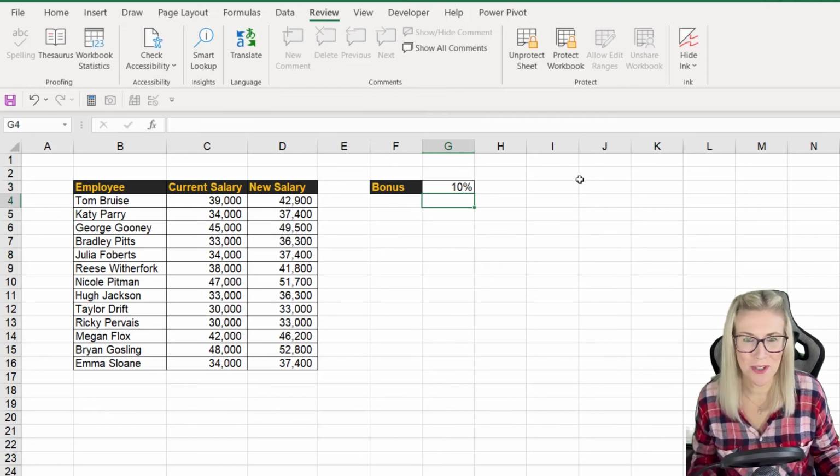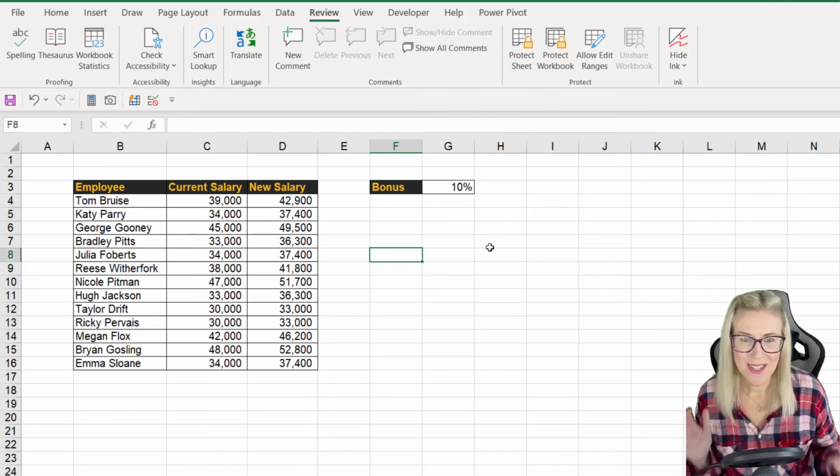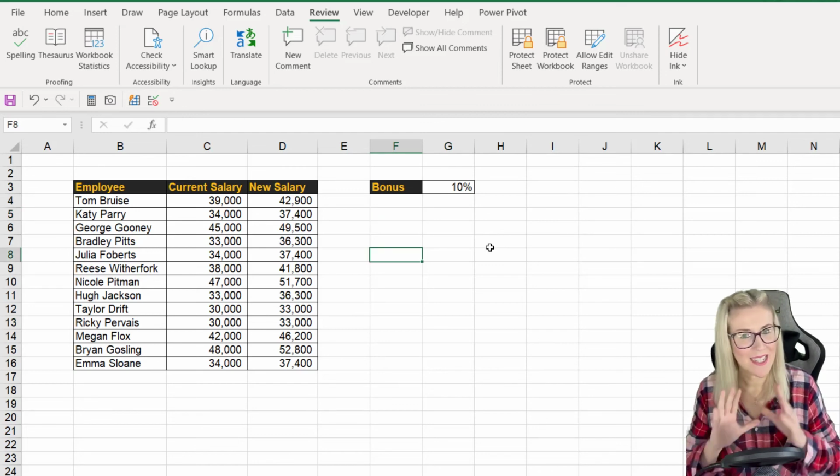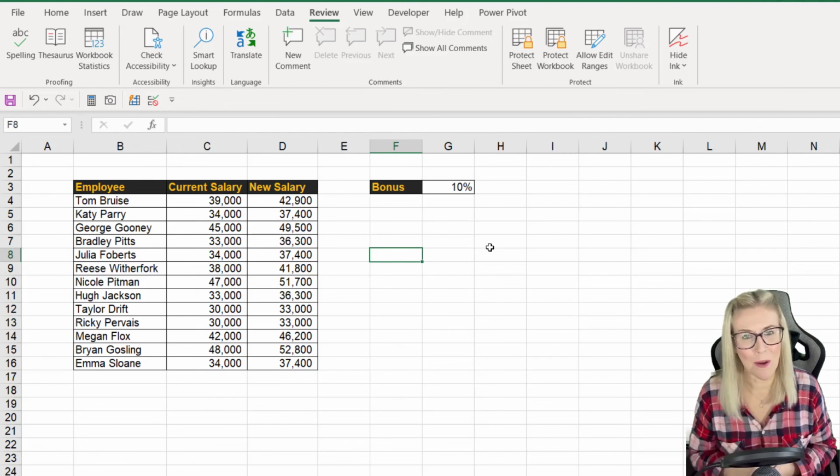And of course, if you want to reverse that and unprotect the sheet, we can just click Unprotect Sheet just here and we are back to normal. So that's how you can protect specific cells within a workbook to stop people meddling with your formulas.